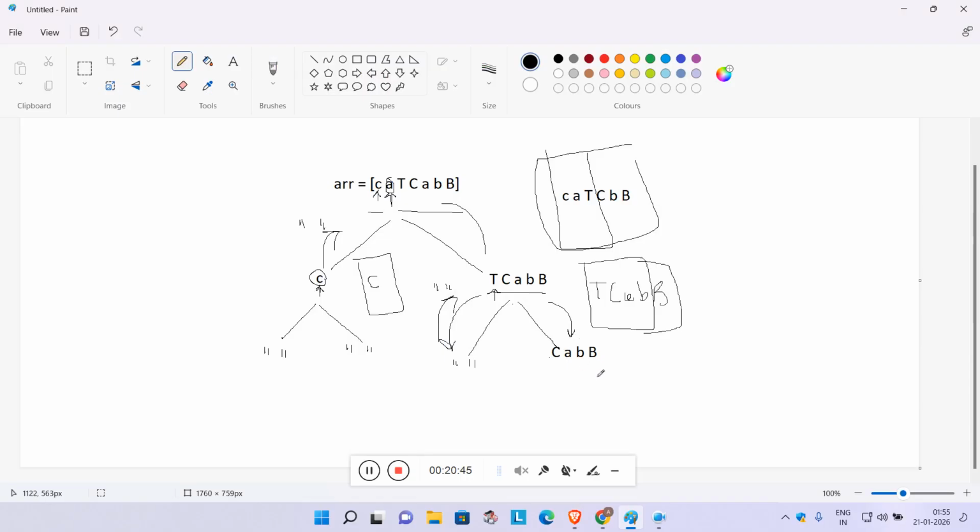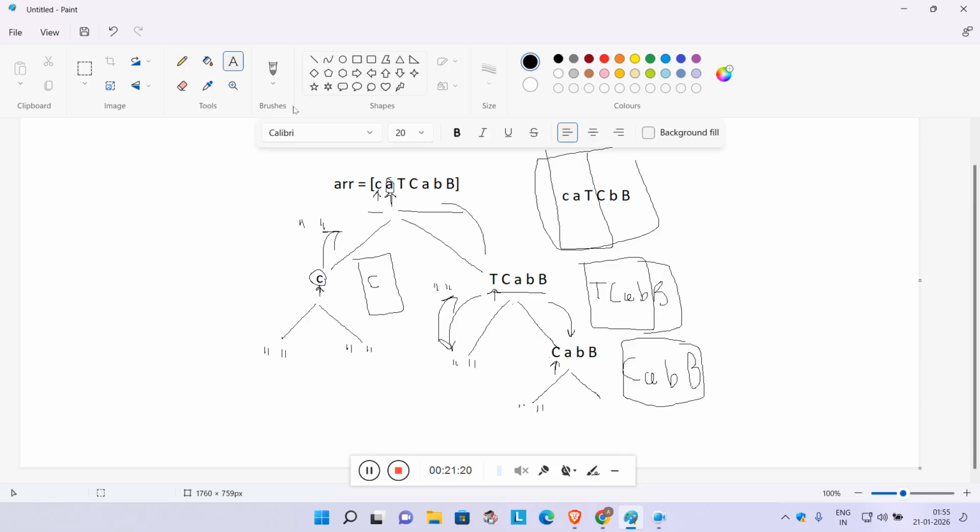Now checking this string, first of all I make an unordered set and store all the unique characters: capital C, small a, capital B, and small b. Now traverse: for this capital C, is the small c present? No, it is not present, so it's a problem, and it's time to split. What is in its left? Nothing, so it's an empty string. What is in its right? A, B, and capital B.